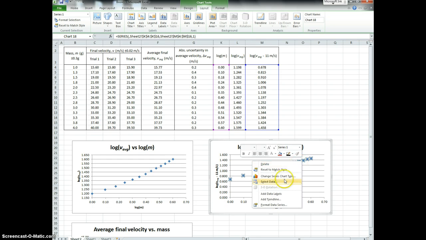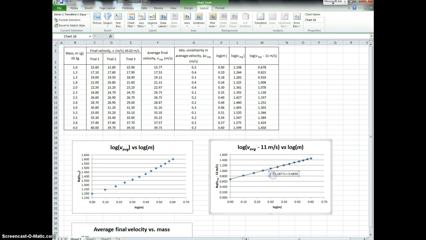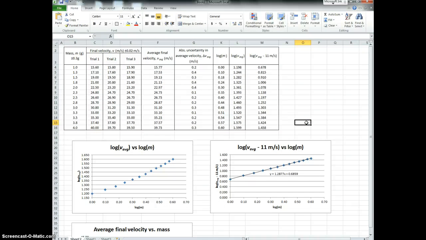So let's add a trend line. I right-click on a data point, add trend line, display equation. Right? That's a nice straight line. I've done it. The fact that this graph makes a straight line instantly tells me that there is a consistent offset in all values of v average equal in value to 11 meters per second. Okay? And I also know that there's a power relation between v average, my dependent variable, and mass, my independent variable. Right?